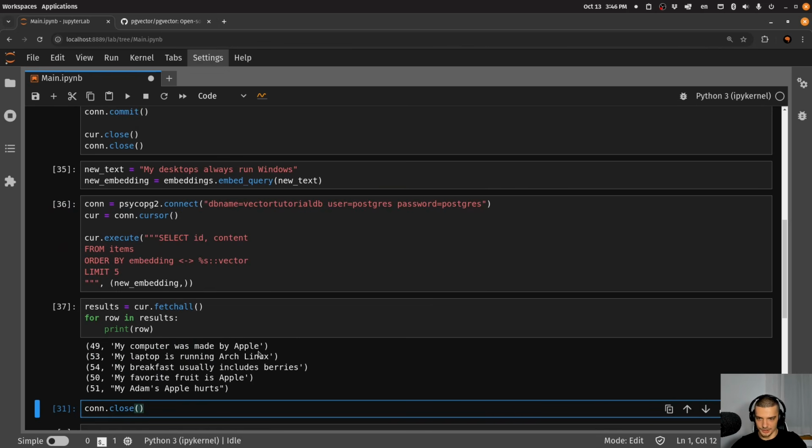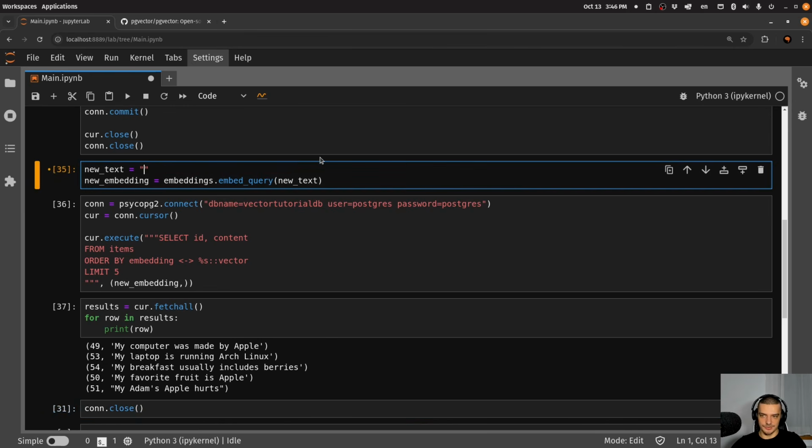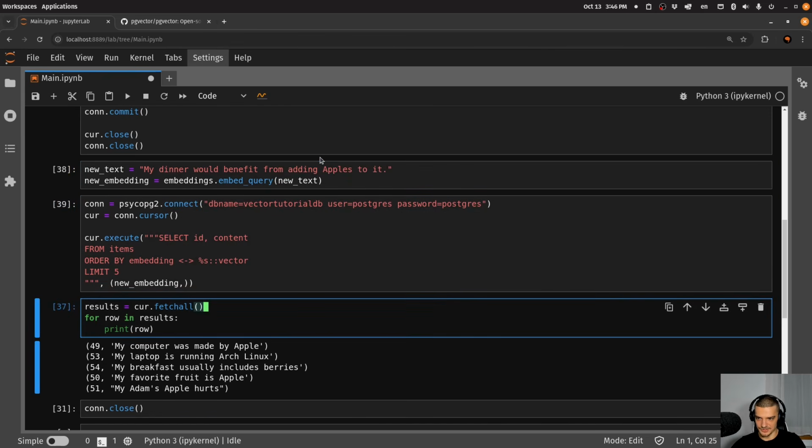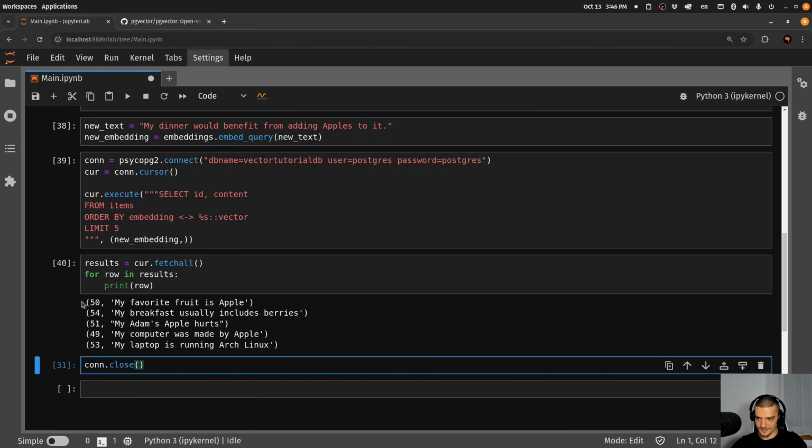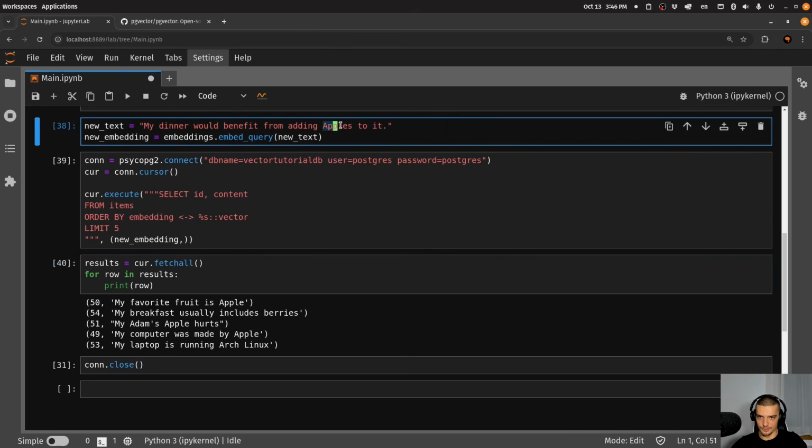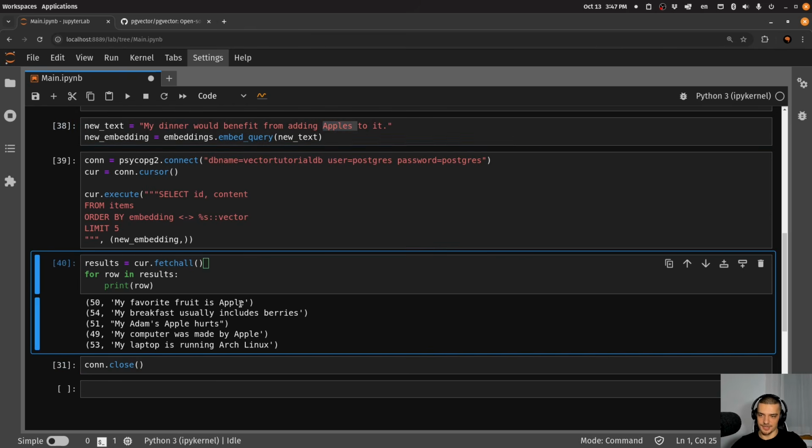My laptop is running Arch Linux. This is recognized as the most similar. Whereas if I do something like my dinner would benefit from adding apples to it, then you can see that these two are the most similar. So even though the term apples occurs here, this is the most similar and this is the second most similar, and the other apples are less similar than berries because the apple word has a different meaning. So you can see that the embeddings are done in an intelligent way.